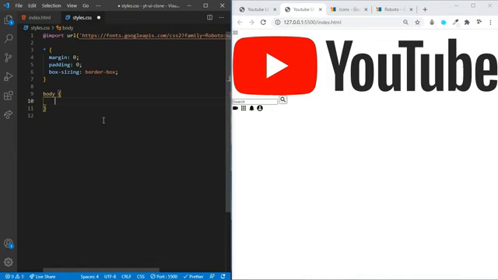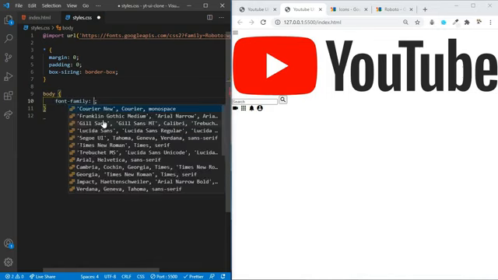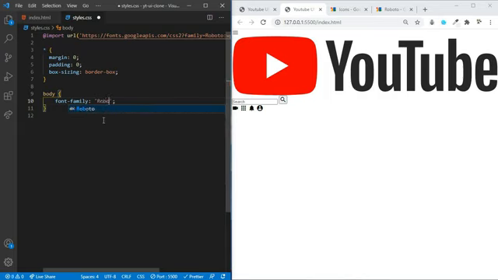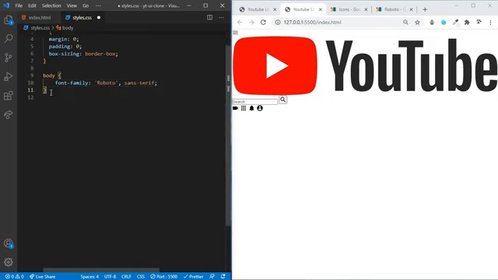Body. Now let's set the font family to Roboto, one that we have imported. If Roboto fails to load, then in that case we will be using sans serif. Okay, so let's also add some comments over here saying this is the style code related to header. So let's write some comment here. Same goes, to turn this into a comment, control /.